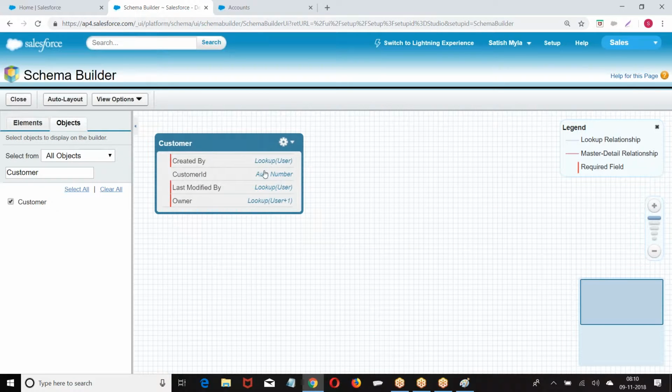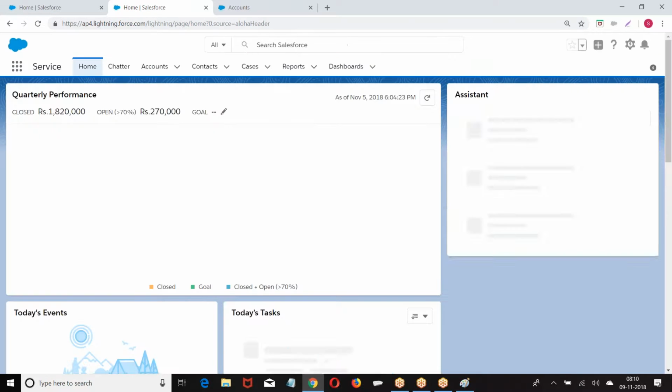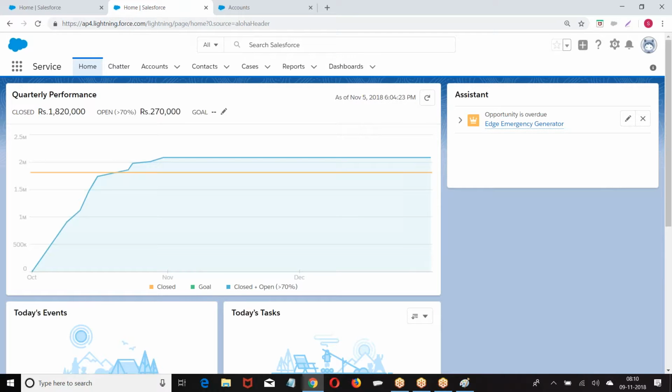We can also search for the object and modify the properties. This is what the schema builder is. When you have a group of objects to be created, I will follow the schema builder. I will create all the objects, and later on, I will modify the permissions. Are you clear about this?